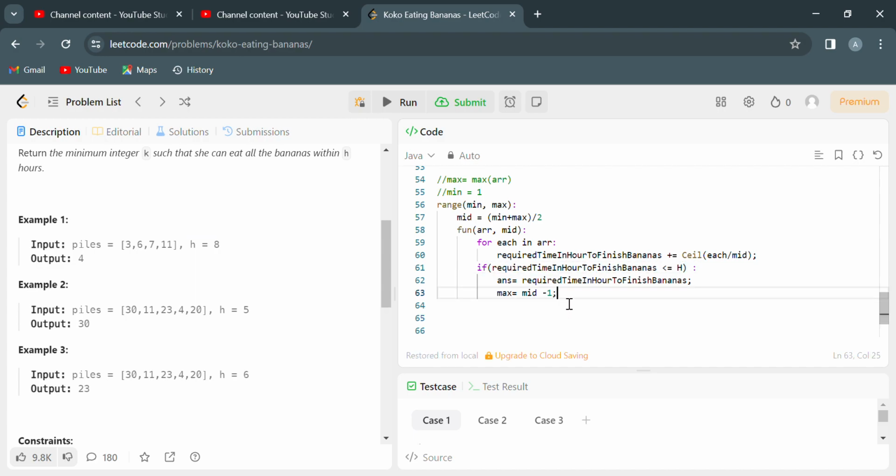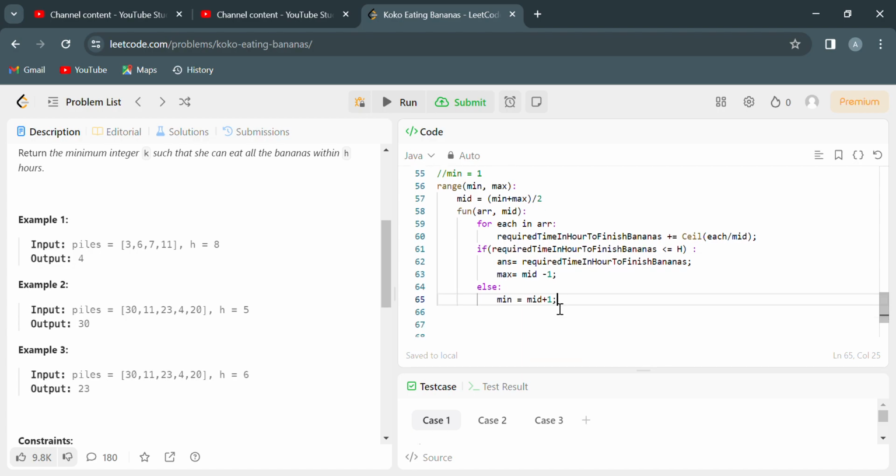We just need to write an else case over here, in which we are converting our min to mid plus 1. As simple as that. And at the end of the complete solution, we can also look into it that our minimum variable is shifting towards the right, approaching the solution, but the maximum is always having a solution with it.